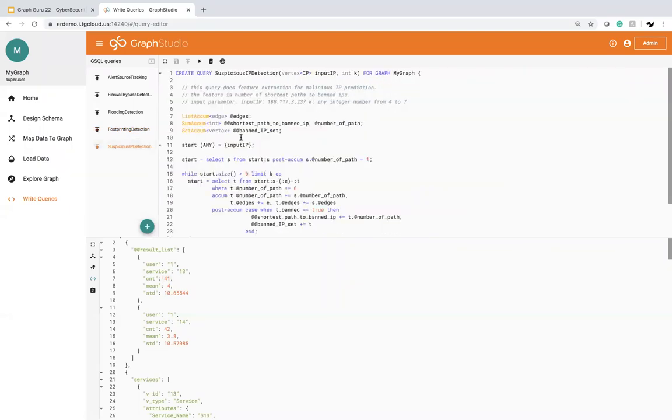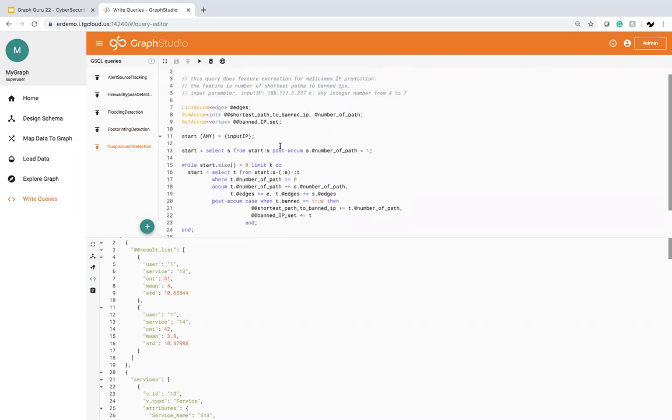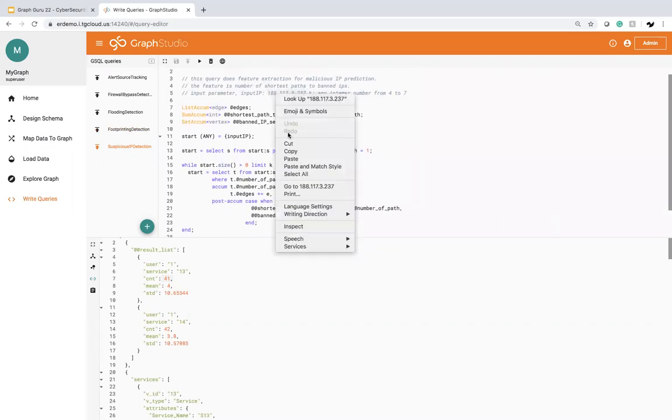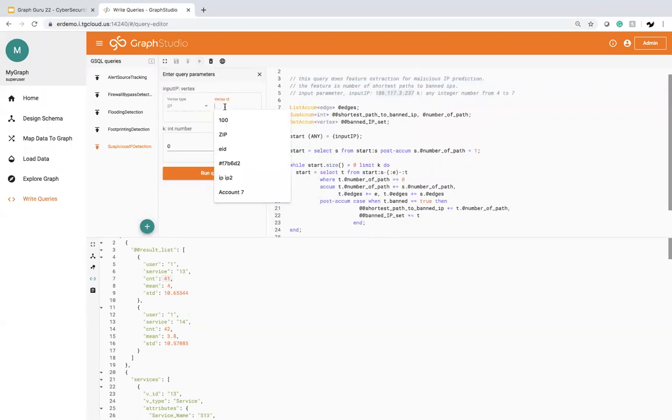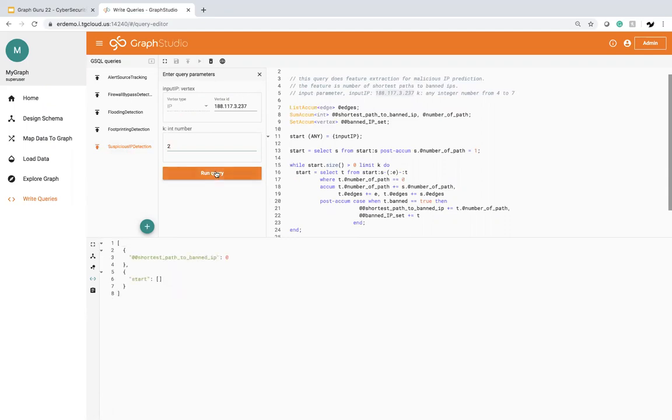And the last example is how we extract graph features given a new entity. For example, if there is a new IP address that visited the system or a new application for the user account, then we can just start from it. We collect the number of shortest paths to the blacklisted entities. Let's start with this IP. And we want to traverse as far as 2 hops. 2 hops, nothing. Okay, 3 hops.